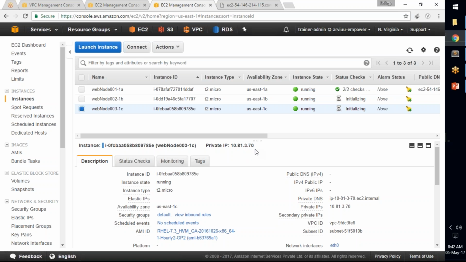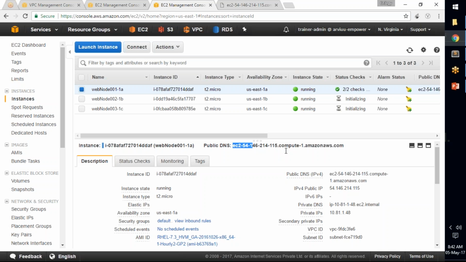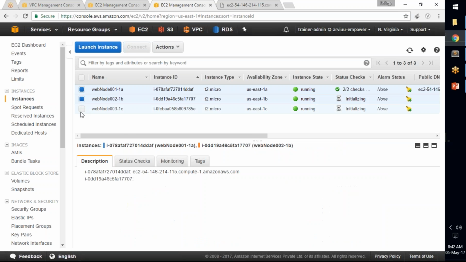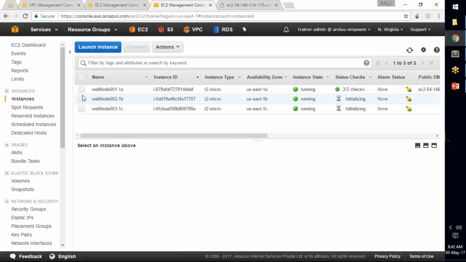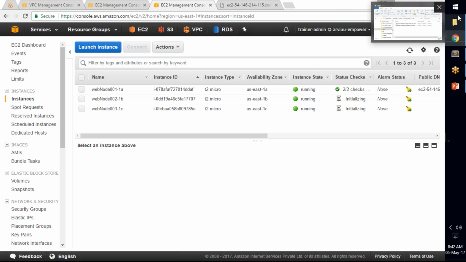So you can put these private instances also in your load balancer. That is what I wanted to show you. Only one guy here has a publicly routable address, and the other 2 of my servers don't have any public addresses. They have only private IPs. So I'm just going to go ahead and install and configure the web server, and then we can go ahead and start doing our load balancer activities.